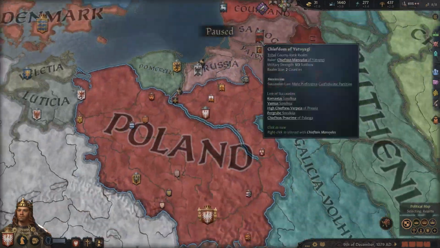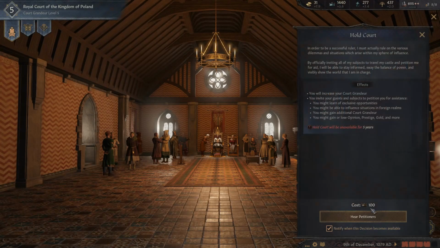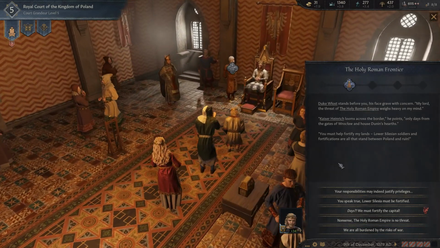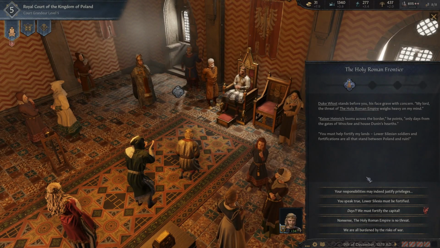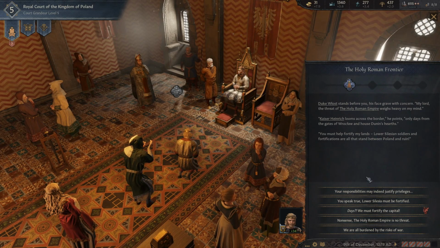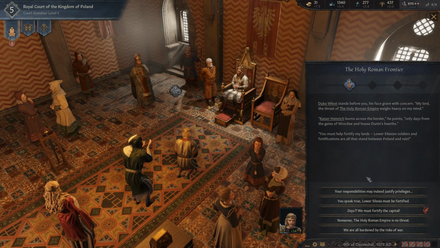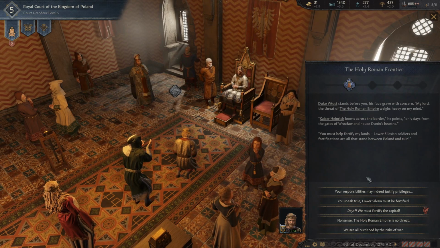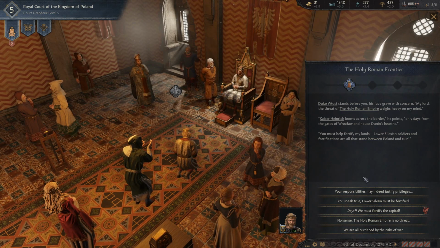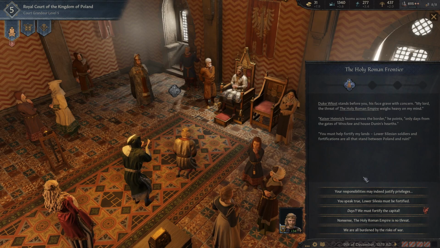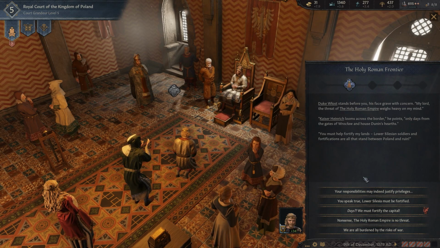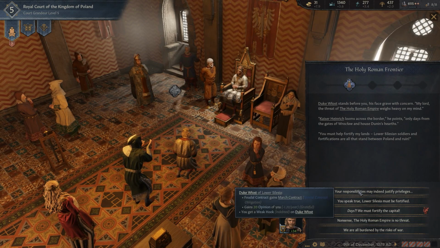All right, so let's start with the court. Our 3 court events. Hopefully we get some good stuff here. The Holy Roman Frontier. So Duke, that'd be Bolesław. Duke Bolesław stands before you, his face grave with concern. "My lord, the threat of the Holy Roman Empire weighs heavy on my mind. Kaiser Heinrich looms across the border, only days from the gates of Wrocław. You must help fortify my lands. Lower Silesia's soldiers and fortifications are all that stand between Poland and ruin."